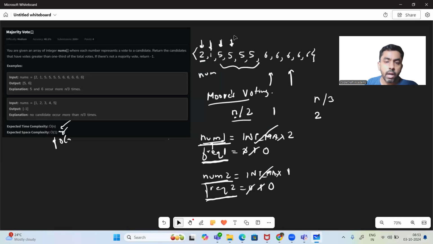Now we are going to move to the next element, right? Now we are going to check if this 5 is equal to num1, no, it is not. Is it equal to num2? No, it is not. Is frequency 1 equal to 0? Yes, it is. Then we are going to increment frequency 1, and also initialize num1 with 5. Okay, num1 with 5. Now we're going to proceed ahead.